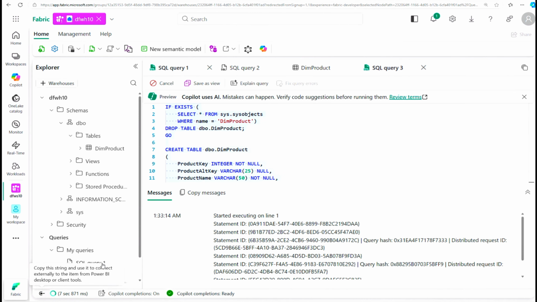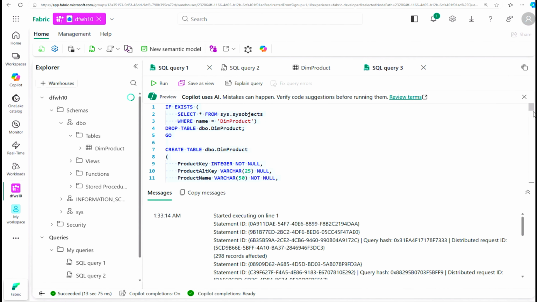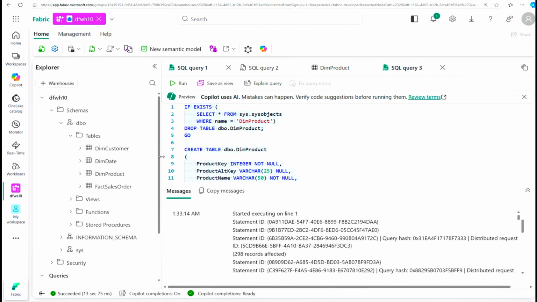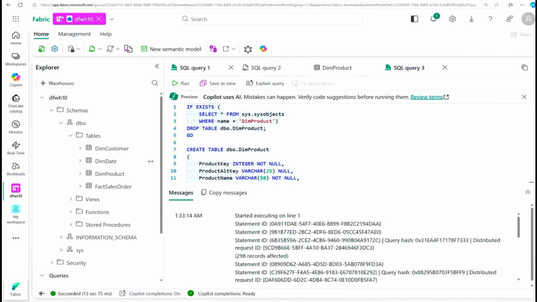So it's running. You can see the progress from here. That's running or it failed. If you want, you can also cancel from there. And there is also explain query, which will give you what it is doing. So now here you see that four tables, dim customer, dim date, dim product, and fact sales order, have been created.